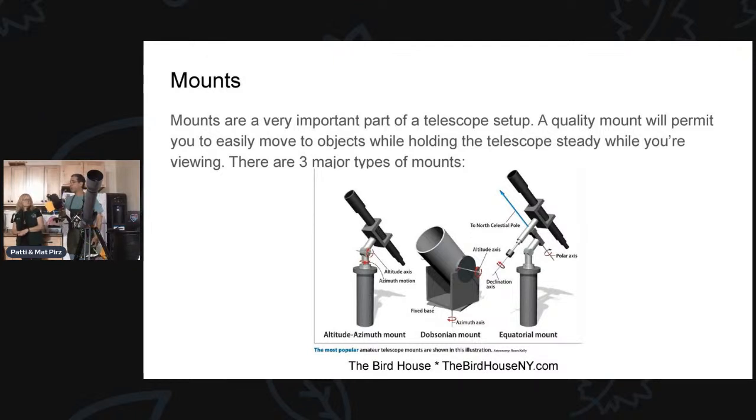It's fairly inexpensive too. So if you've got kids that are interested in looking at things, this is probably a nice way to get started. And the universal mount will fit on that as well. I think it's only going to be like $20.